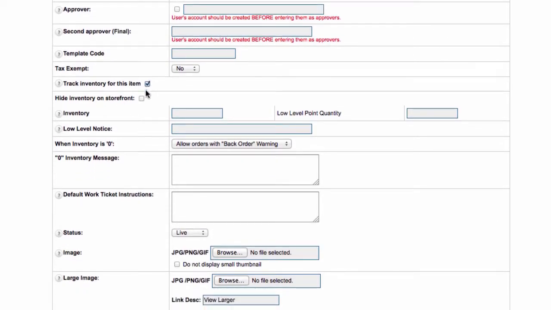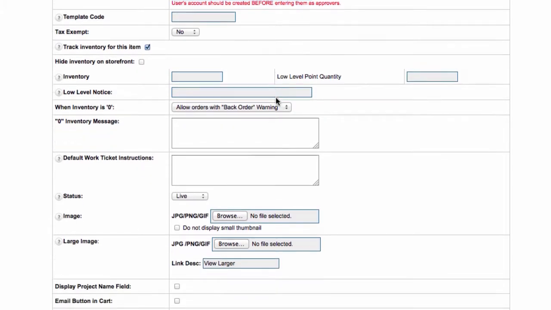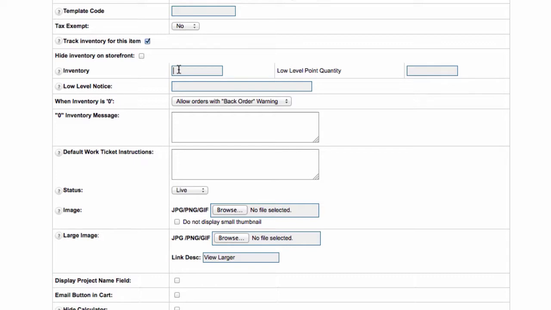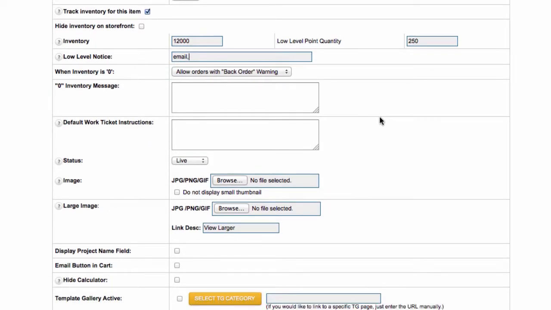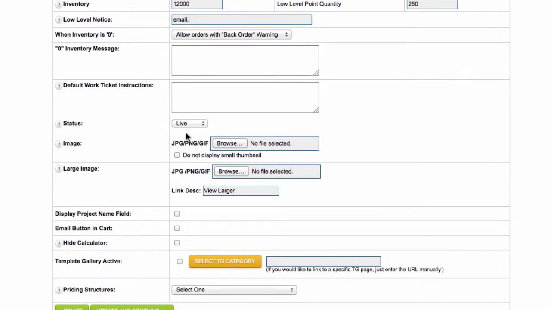Tracking inventory may be very plausible here for these portal products. You could hide inventory from the storefront if your corporate customer says, well, we don't want to show inventory, but yet it needs to be seen by you. You can hide it from the store. Enter the inventory amount here and the low-level inventory for this product, and put an email address of someone either internally or sometimes your customer may want to know when this product goes out of inventory. So we can do that.